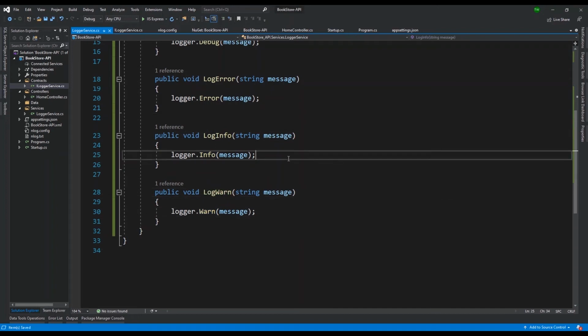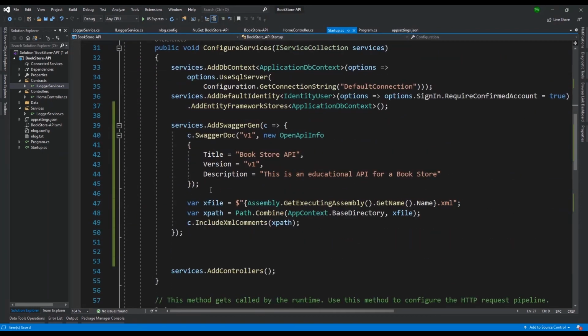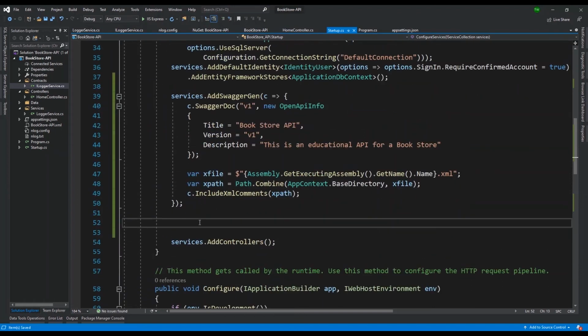Now we have one more change to make, and that is to the Startup.cs. We have to add that component to our middleware configurations. And remember, order matters. Always just save the controllers line for last. So anything else you're adding, just add it above, right?